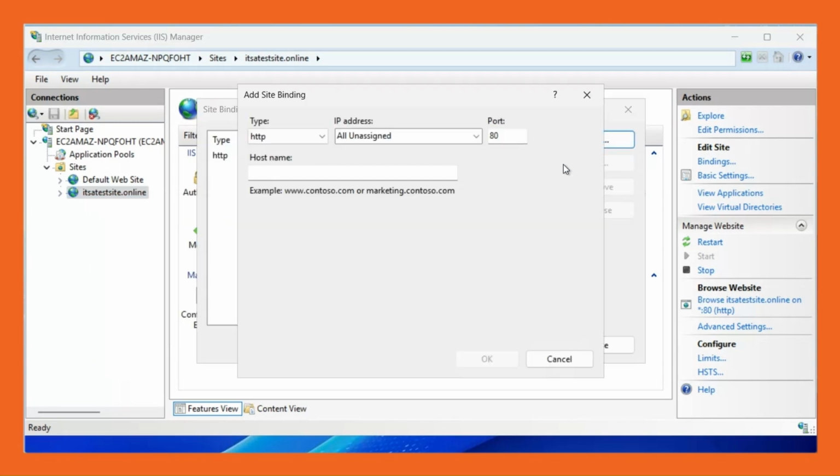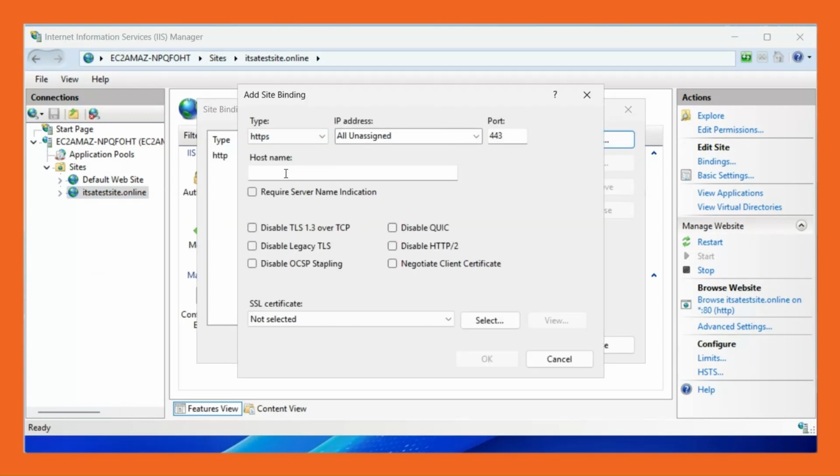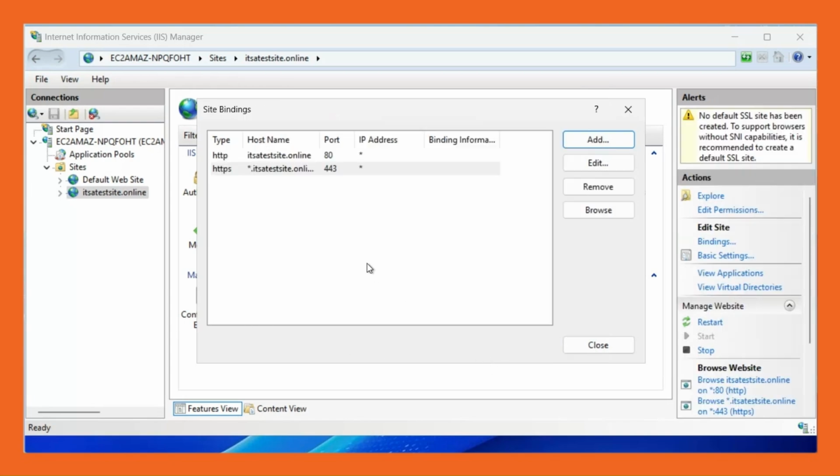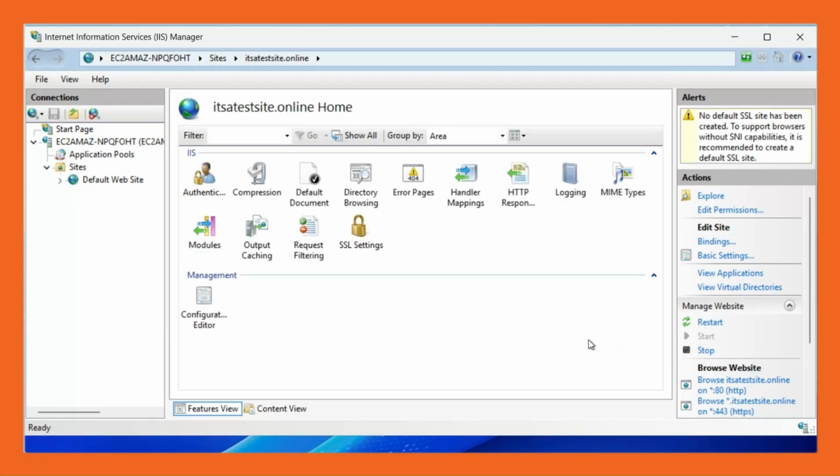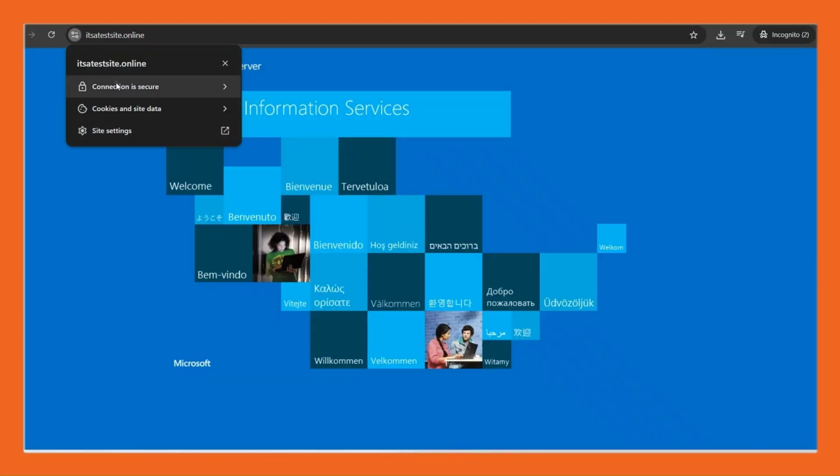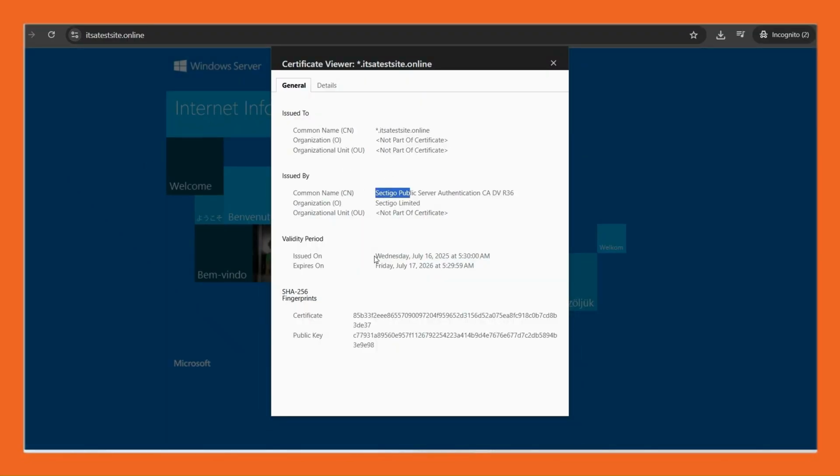Now, click Add, and select HTTPS from the drop-down. Enter the host name. Check mark the Request SNI box. Select the SSL that we added and hit OK. Your SSL is installed. You can browse the site and check the installed SSL.